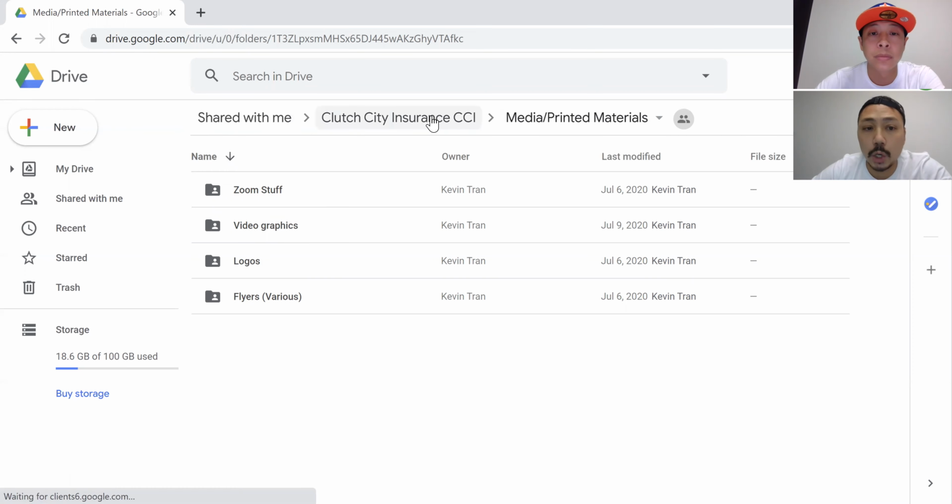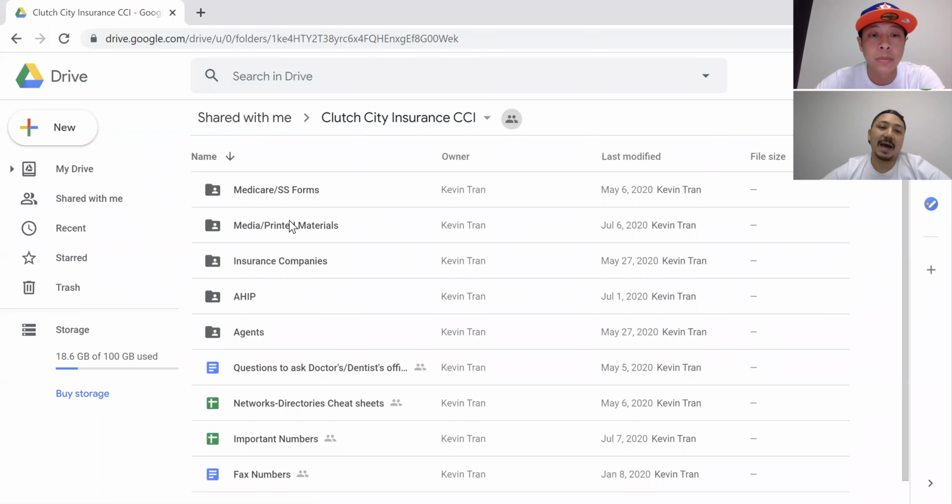If you ever need to use a logo, you can click on that. Kevin loaded everything into this, so if you guys ever need anything remotely, it should be in here. If you can't find something because we don't have it in there, please let Kevin know and I can add it on.